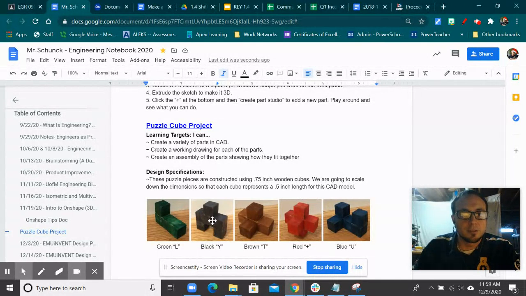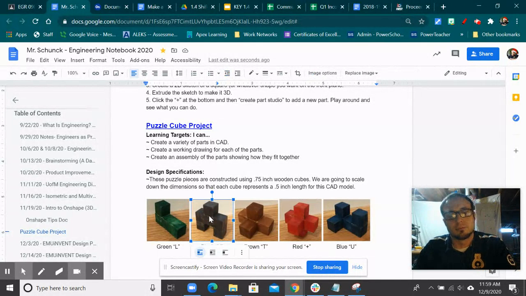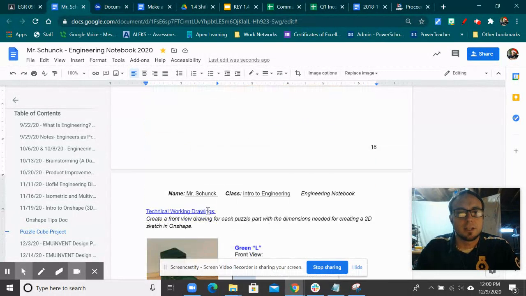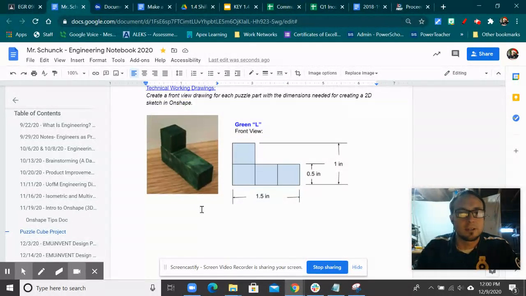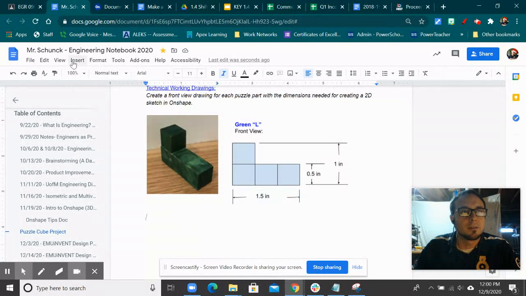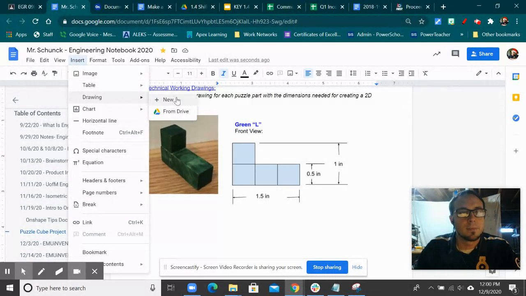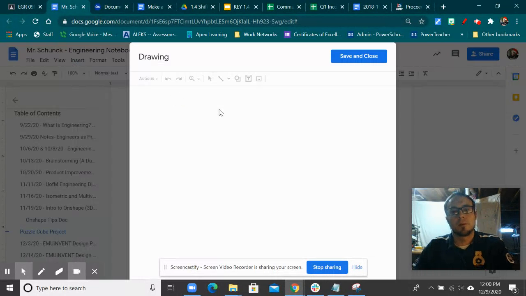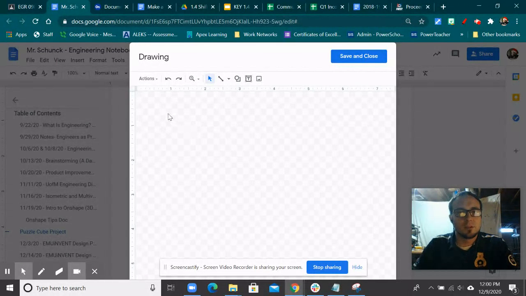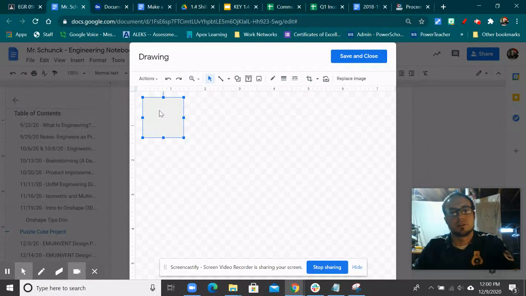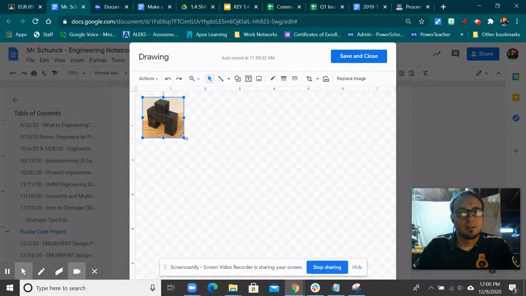And so what we're going to do is you're going to click on the picture, Control C to copy it, and then we go down here underneath our technical working drawings for our first shape, and we're going to go over to Insert Drawing, New. So then from there, we click in the drawing and we Control V to paste it.